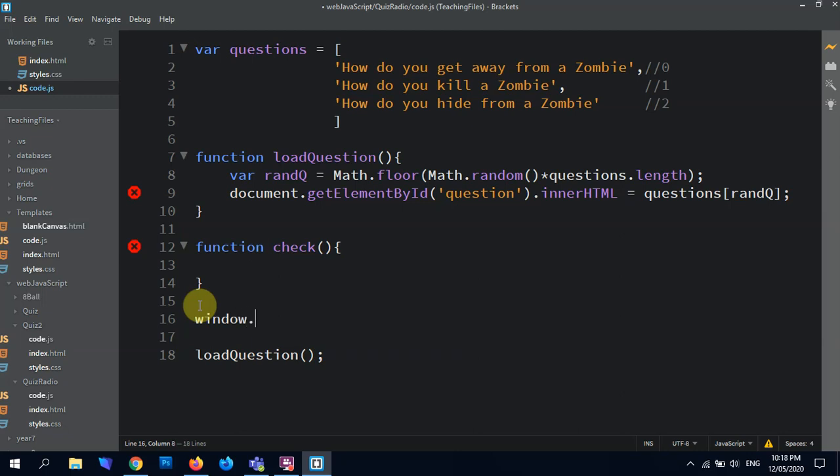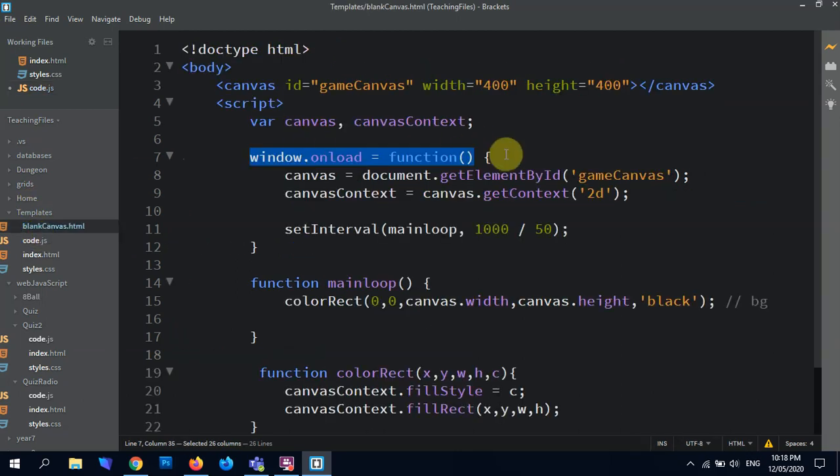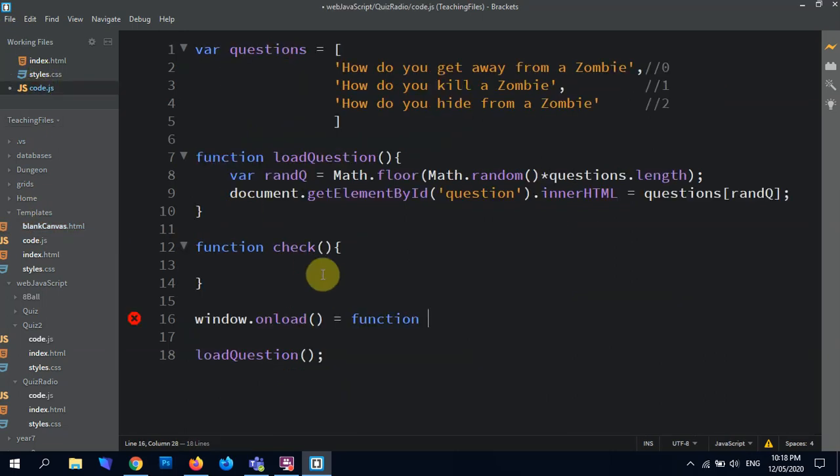Window dot onload equals function. Did I even write that right? I'm just going to grab it from here because how often do we? Yeah, I did write it right. Oh, equals. Did I write equals? I think I wrote equals. Yes, I did. Equals. Right. Function. So in here we're defining our function, and I'm just going to say my function is that.